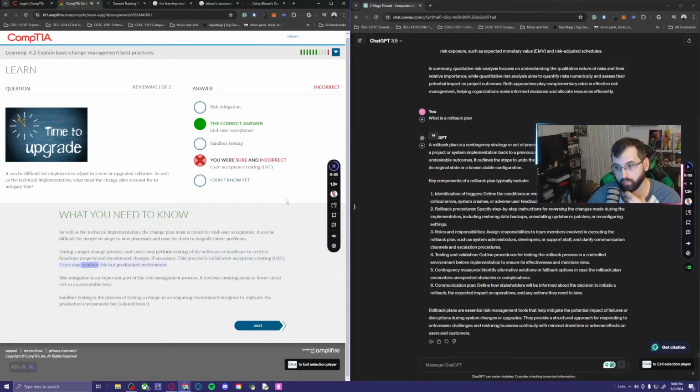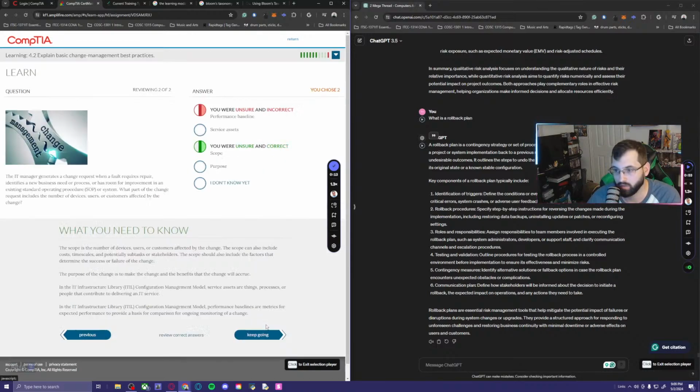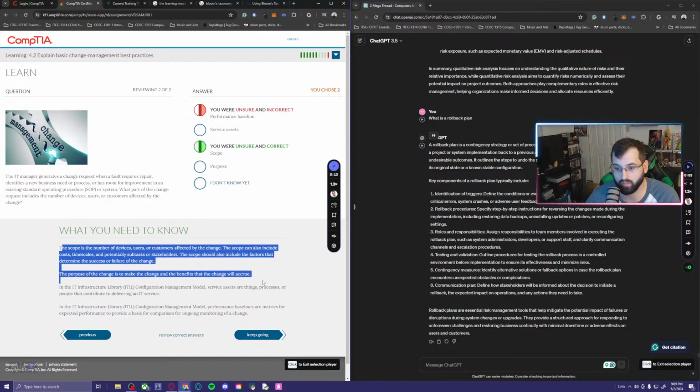Users may conduct this in a production environment. So the difference is that this is testing, meaning that they're looking for feedback. This one is making sure that the feedback's already been given, and we are factoring in that there is acceptance by all the normies. Okay, so it was scope. Interesting. So what is performance baseline?